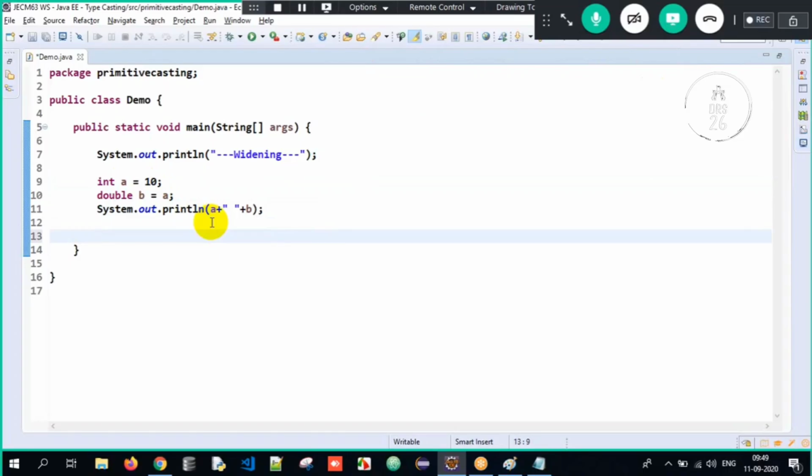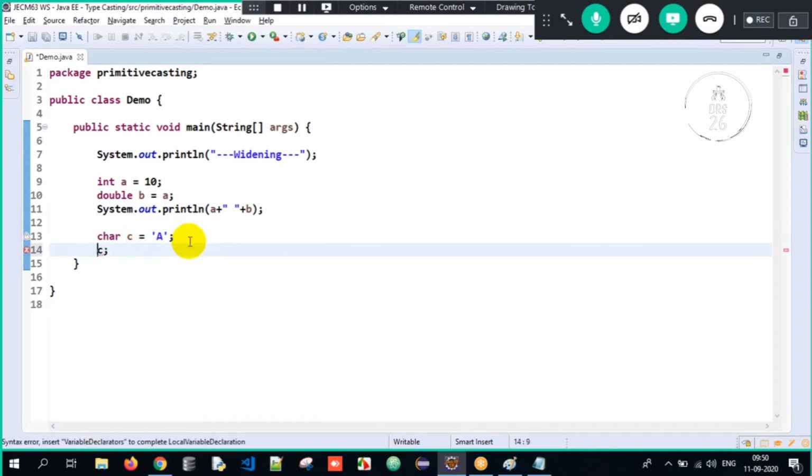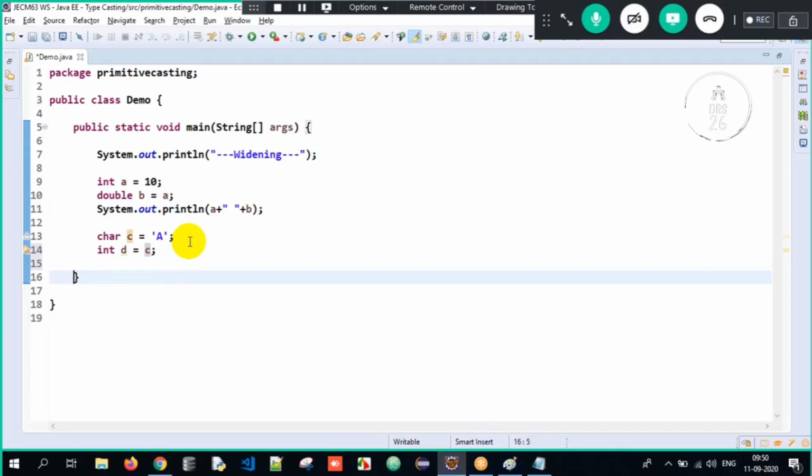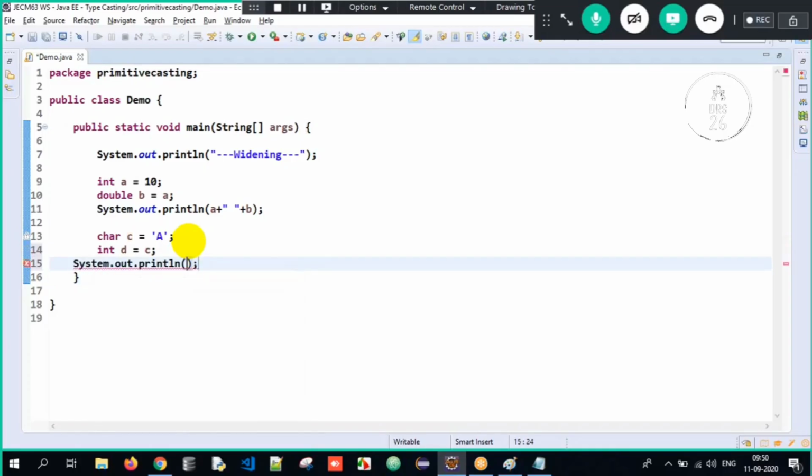Similarly, now you are supposed to understand in a good way. char c equals uppercase 'A'. What is char? Sir, char is a data type to store a single character. The variable is c, and I'm trying to store a single character, that is A, in single quotes. Now this c, I am trying to convert it into int and store it into d here. Now what should be the output when I try to print c, give a space, and d here?